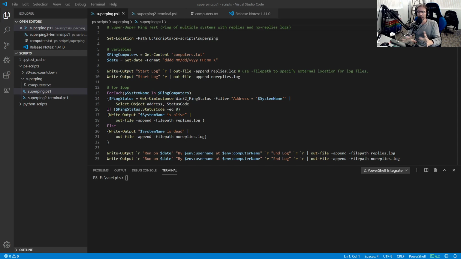I developed a ping script, kind of a basic script for a customer. The customer wanted to be able to ping all the systems on their network in one shot and have the results of the ping get written to two separate log files. So I developed that for them in PowerShell. They wanted it for a Windows-based machine, so I developed it in PowerShell.